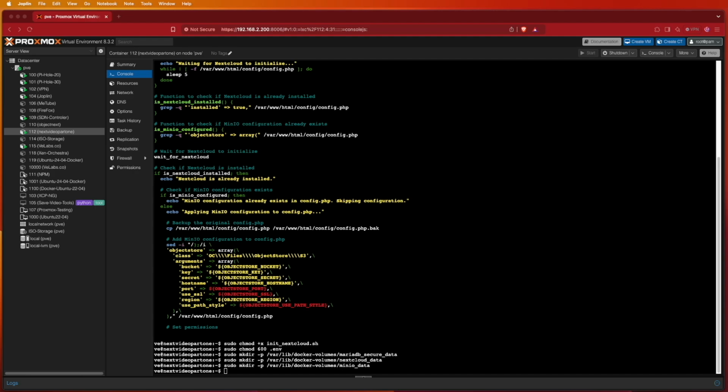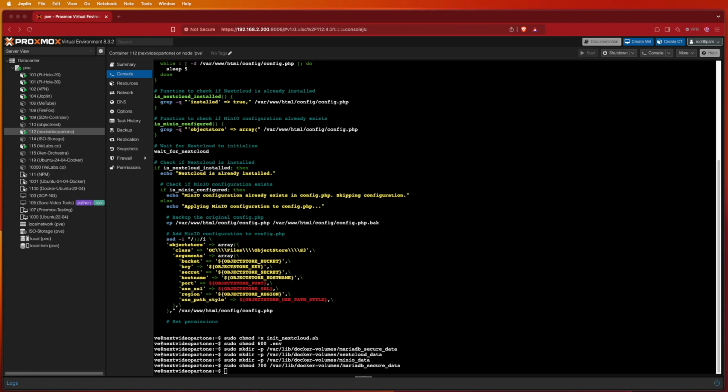Now we're going to give admin read-write permission to these volumes with a chmod of 700. What that's going to do is give the root user access to all of these files. And as you know, Docker runs by default as root user, and we haven't configured any of these containers to create a user outside of that root user environment at this time. So we're going to set all of these to the root user with 700, and we're going to do that for all three of the files that we just created.